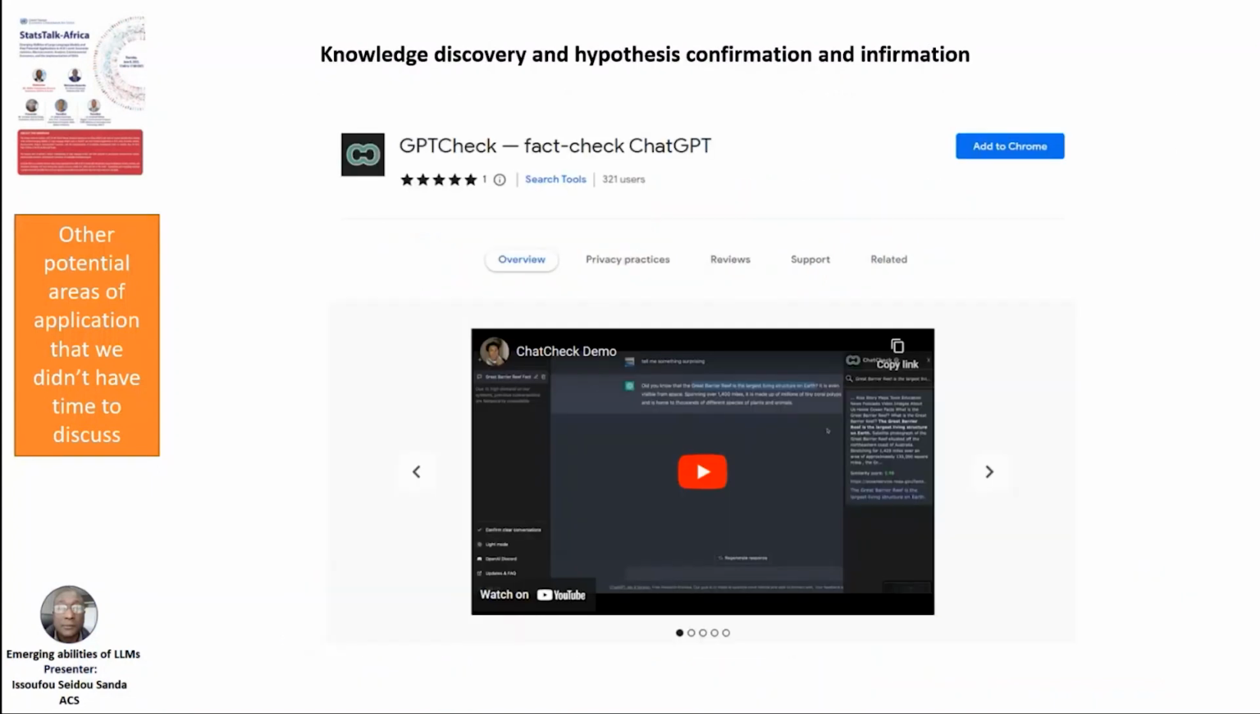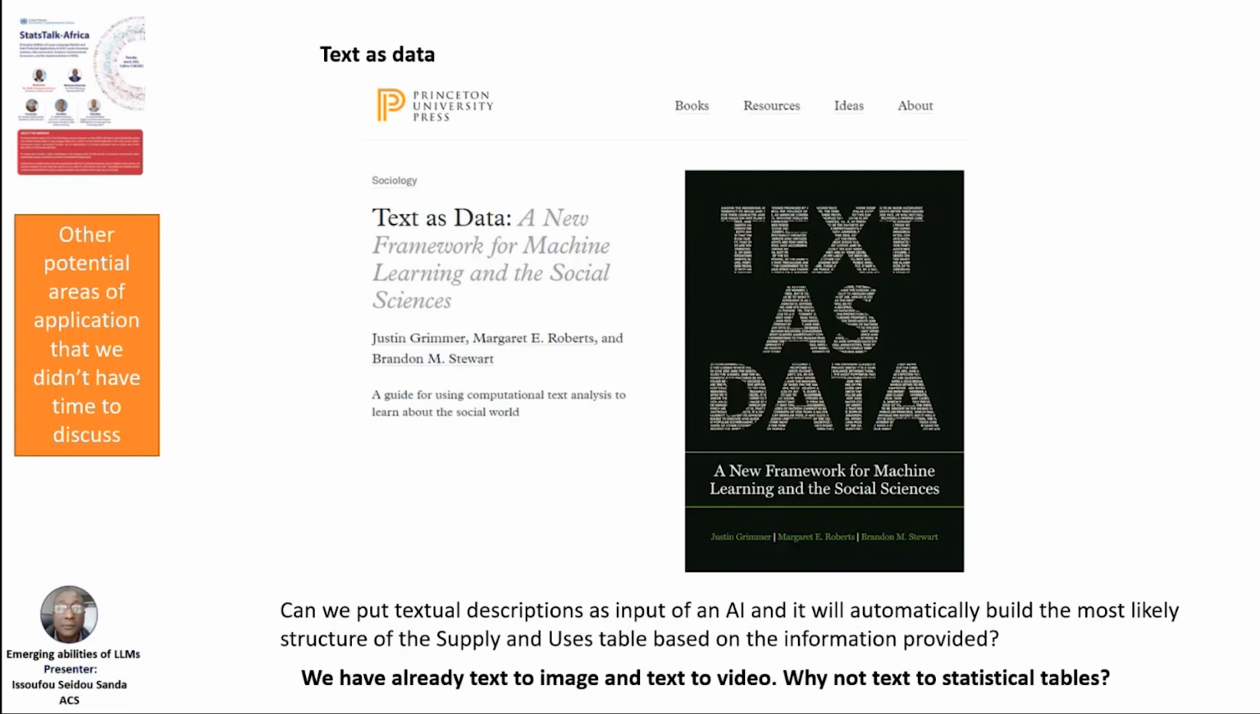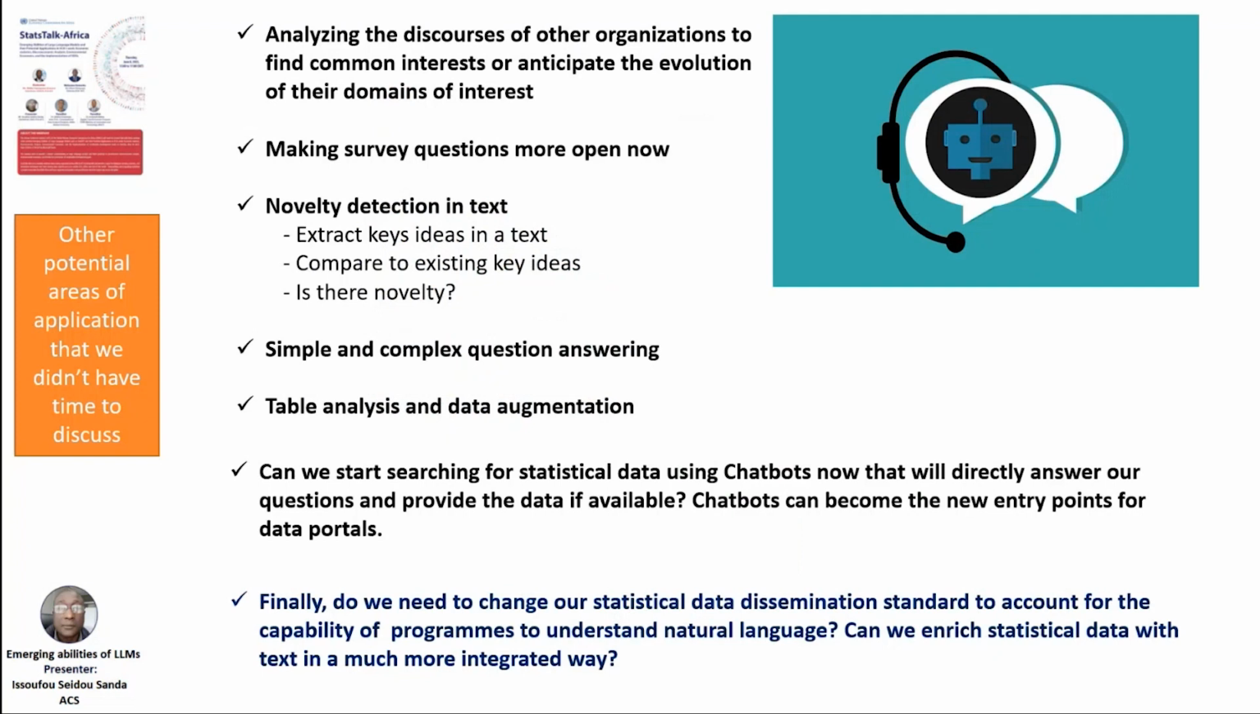There is also the possibility of doing some fact checking. So you see this is a plugin. I found it on the internet. And then you can also transform text into data, because any text that they take, they change it into a vector. So now text is data. And if text is data, you can put text even in a model. So maybe you can do text to statistical table, why not? And then you can use it to do the analysis of discourse of organization. You can do it to detect some novelty in text, simple and complex question answering, data augmentation.